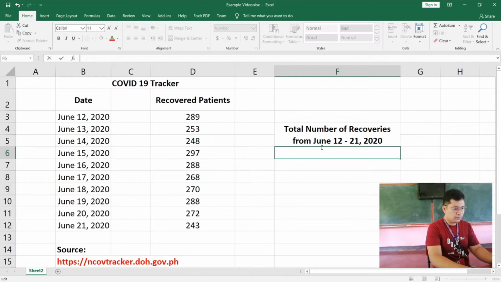So let's enter a formula. Let's insert an equal sign. Remember that every formula starts with an equal sign. And then click on the first cell, insert a plus symbol, and then click on the second cell. Press Enter in order to get the sum of the first cell and the second cell.